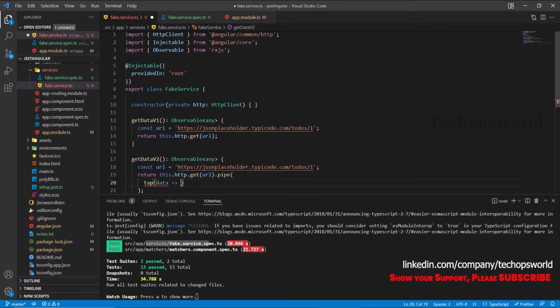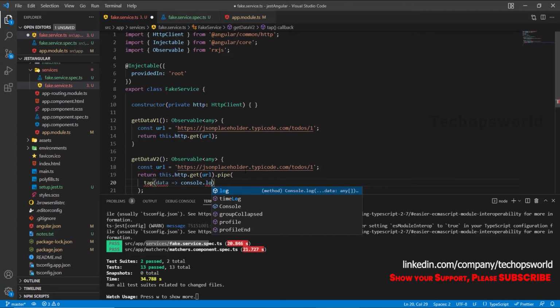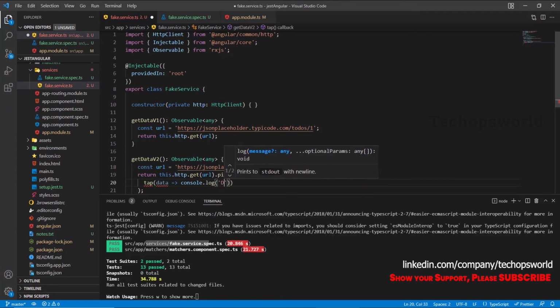So here you will be logging all the data into your logging server if needed, or whatever you are going to do, you can do it here. I'm going to just log it. Data fetched.